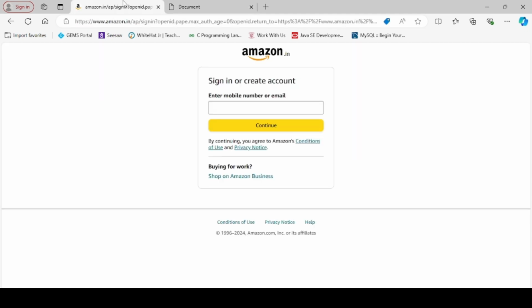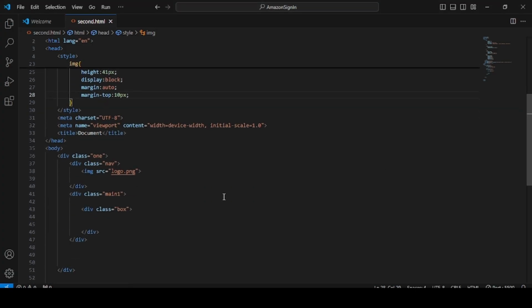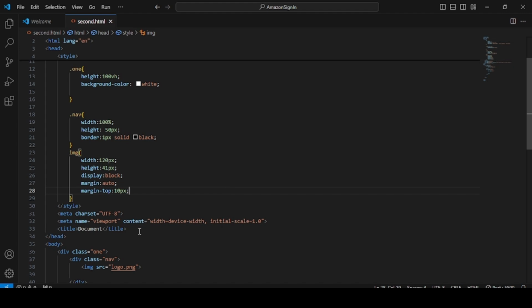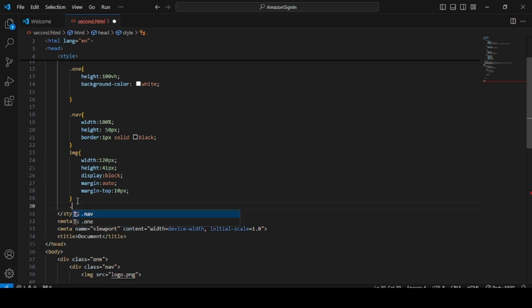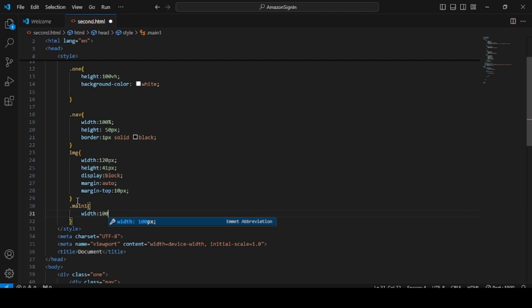Next we have to create this part, this form part. So we'll consider this whole section as one div, to which we'll be assigning a class main, and in that main class we'll be creating one more div to which we'll assign a class box. So we'll be designing class main. So here we have given main 1, so we have to create class main 1. So after this image dot main 1, this is our class to which we have to give width, and here I'm giving width of 100%.